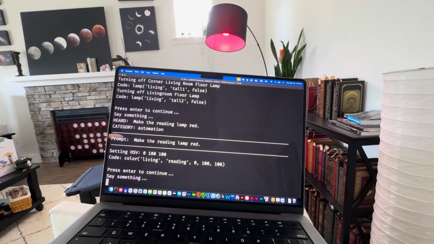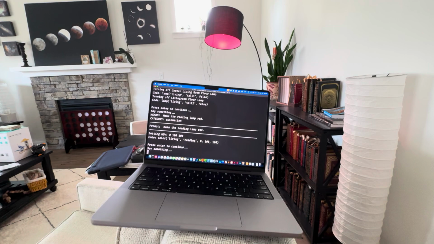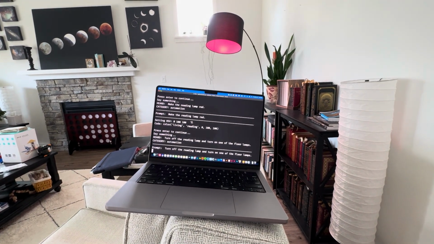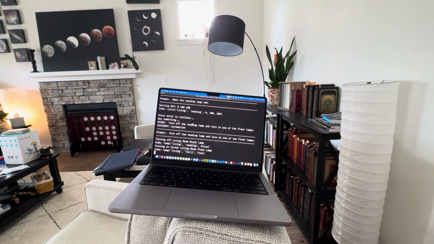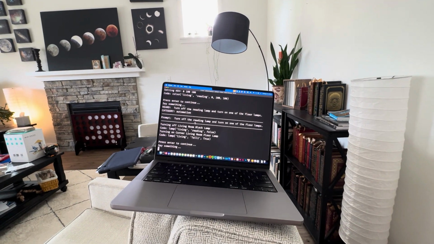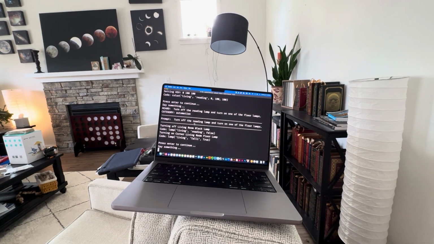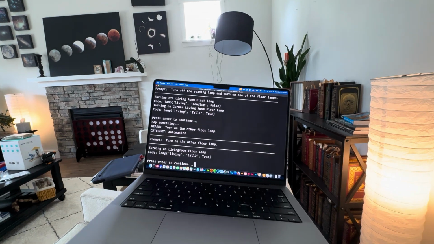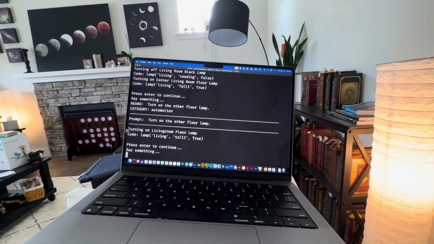Turn off the reading lamp and turn on one of the floor lamps. See what it does with that. There we go. Turn on the other floor lamp. There we go. But if I say, who shot Lincoln?